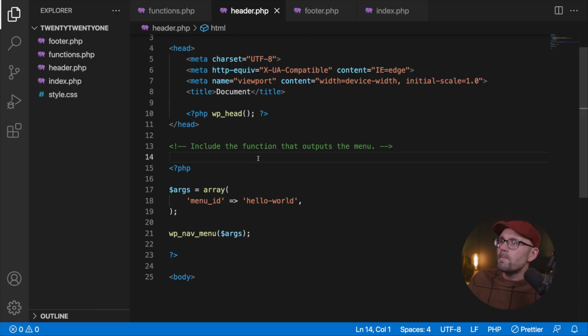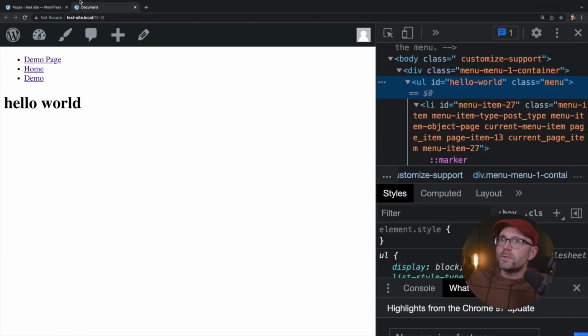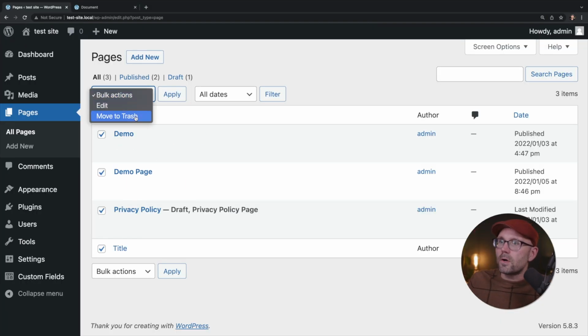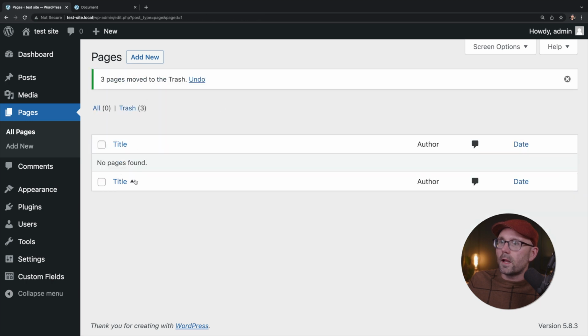So let's flip over to the back end of WordPress, and let's start with a clean slate. We're going to move all of our pages to the trash. What we want to do is create a portfolio page, and we're just going to list out a couple of items here.